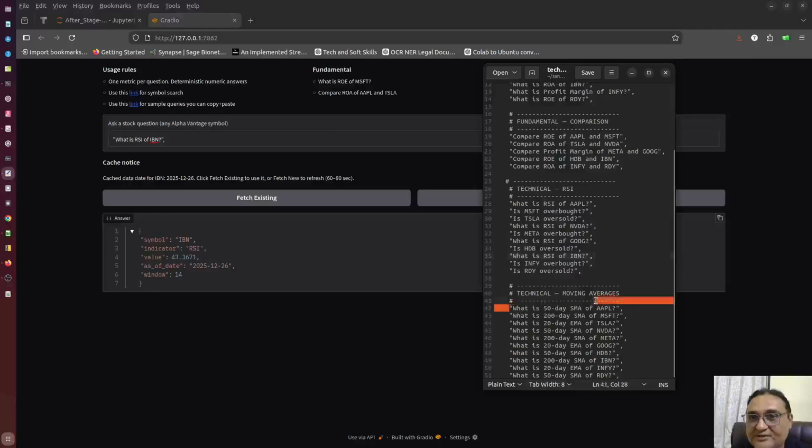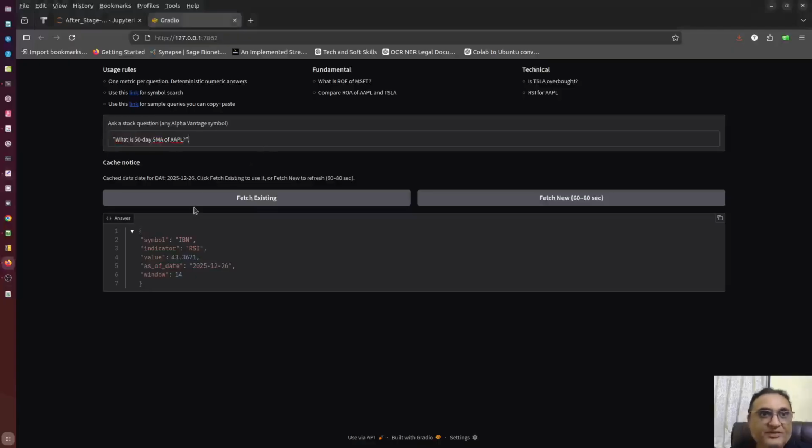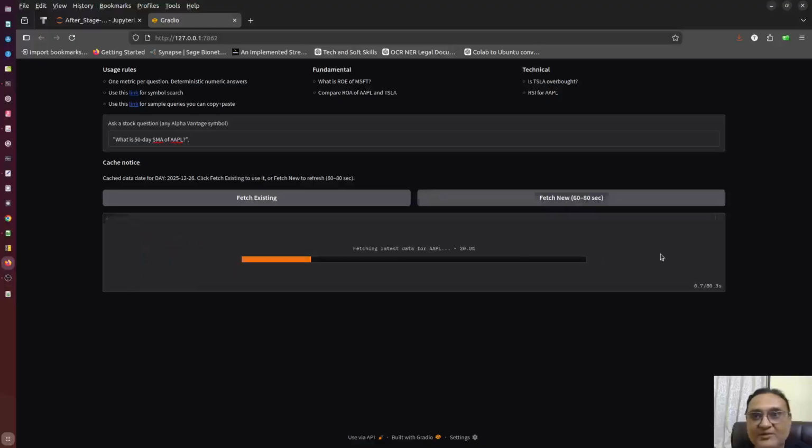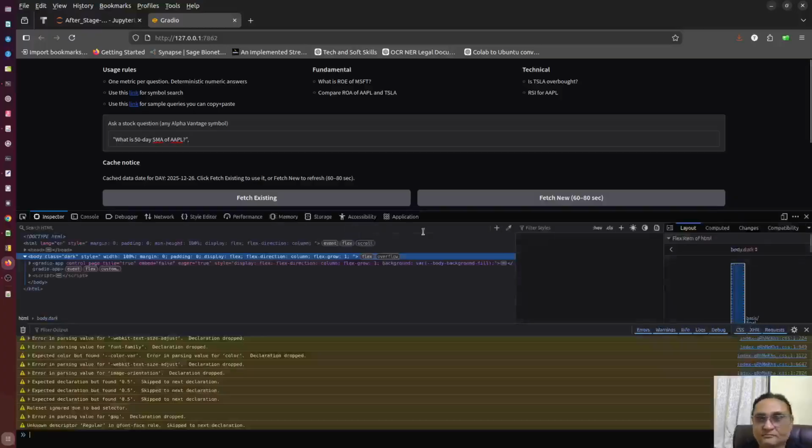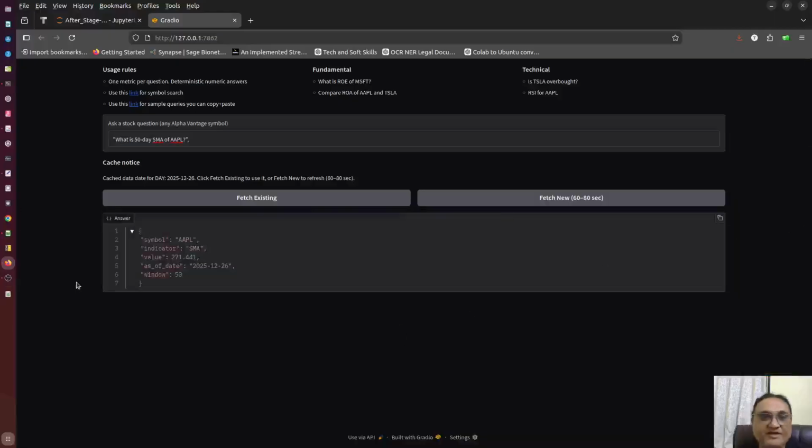Now you can try, say, what is the 50-day moving average, SMA, simple moving average, of AAPL. Existing is this, and again it is the latest value, but still I am trying to fetch a new value. I will pause, no need of wasting time here. So it fetched the new value after a lot of time, and this window is written, that is, it is a 50-day simple moving average on the window of 50 days. Those who know technical analysis know that technical analysts rely a lot on various moving averages.